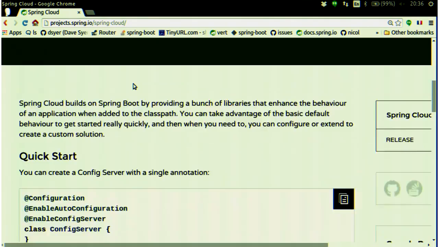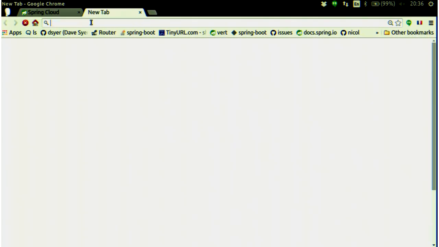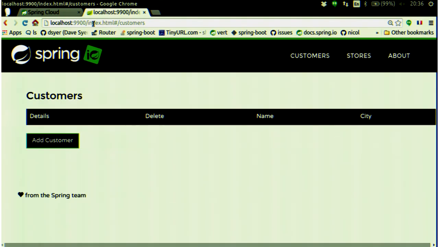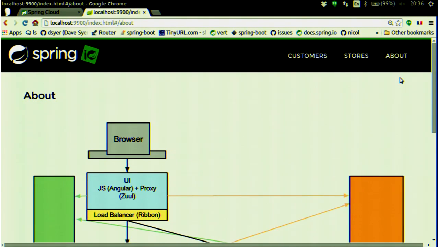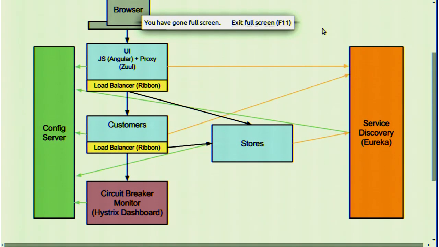projects.spring.io/Spring Cloud, list of stuff, quick start, sub-projects, things that we're working on. So that UI just came up, and here it is. It's nice, you know, touchy-feely, front-endy stuff. It's got customers, it's got stores, it's got a big diagram of what I'm going to show, which is, I find, quite useful, and hopefully you will, to understand what's going to happen.